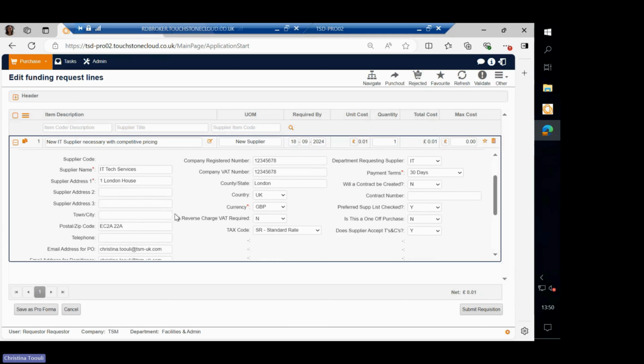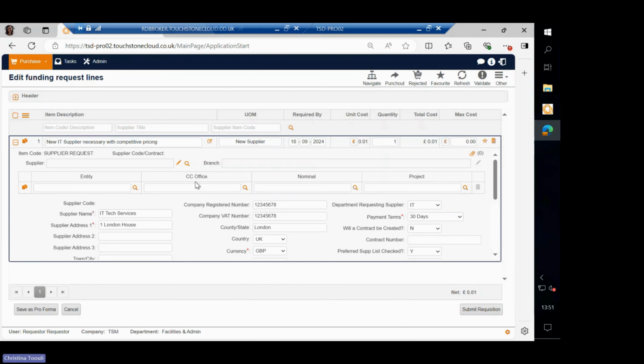It can validate the company registration numbers to see if there are duplicates. It can validate the address and the postcode to see if it's a duplicate, or the name and the postcode to see if it's a duplicate. So we have all these capabilities as well.